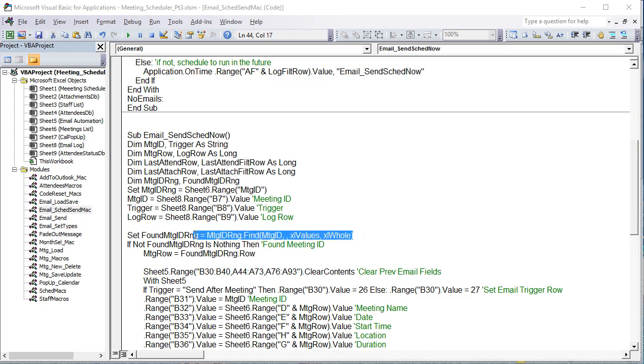This will find that meeting ID in the range of all the meeting IDs. This will check to see if it's been found. If not, found is nothing. When you see two negatives, those cancel each other out. That means it is found. It basically says if the meeting ID is found, then. So all this translates to is if the meeting ID has been found, then.